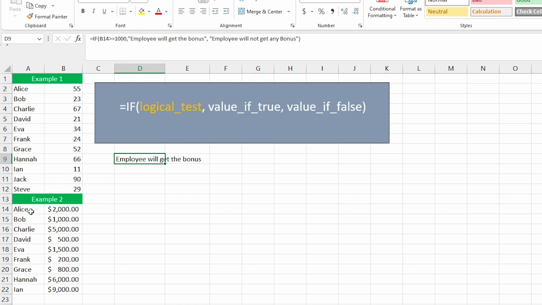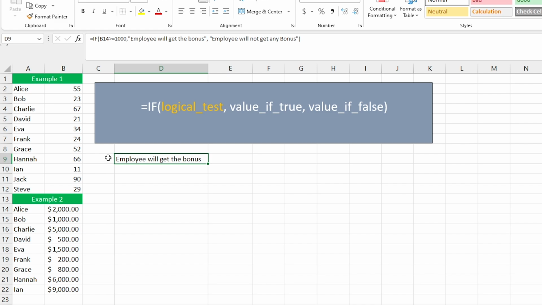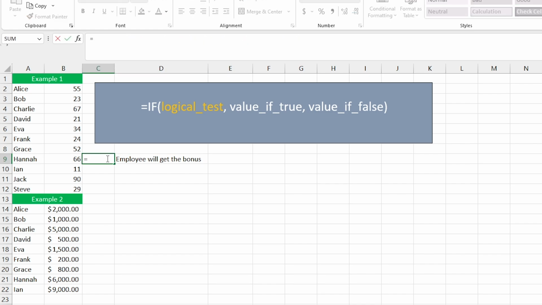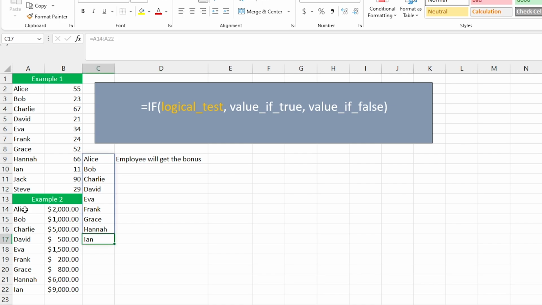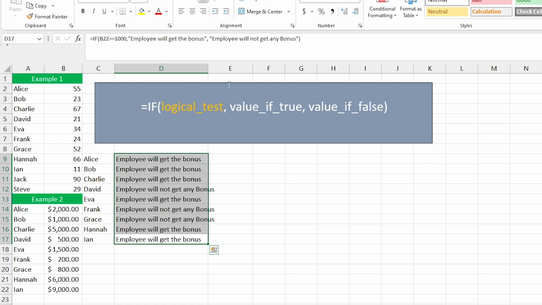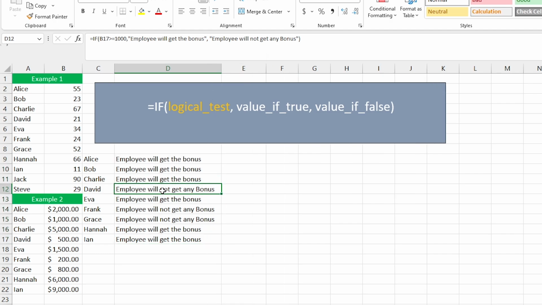She already has sales over $2000, so she will get the bonus. As you can see, employee will get the bonus. I need to get all the people's names in the list, so I select A4 to N, then press enter. Now I go down, Control Shift up arrow and then Control D. As you can see, some employees will get a bonus and some will not.